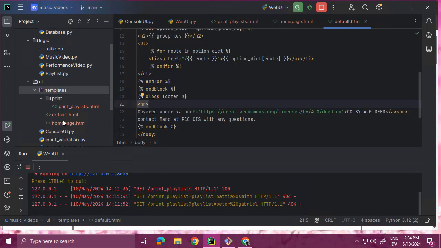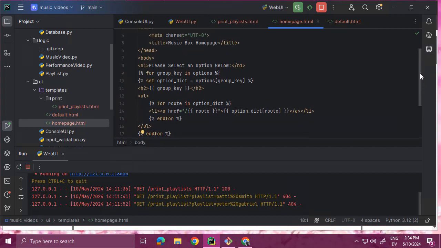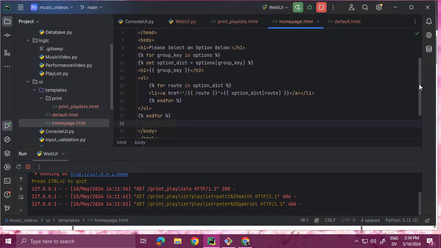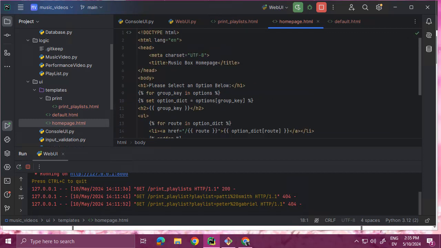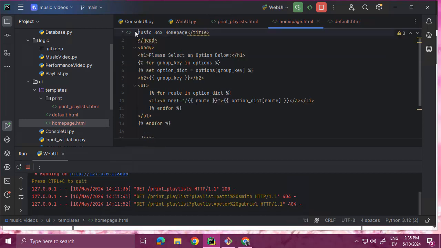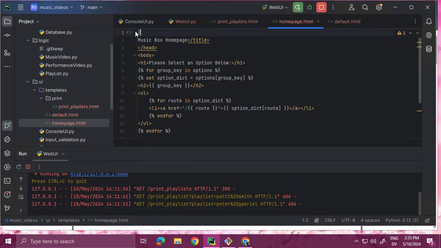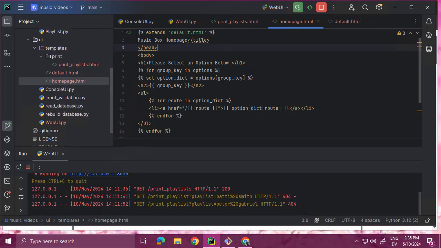So let's start with the home page. Now instead of the home page having all that stuff, everything up to here is going to be part of the default template. So we're going to start by extends default.html, and that's at top level just like this is, so I don't need to specify the root.